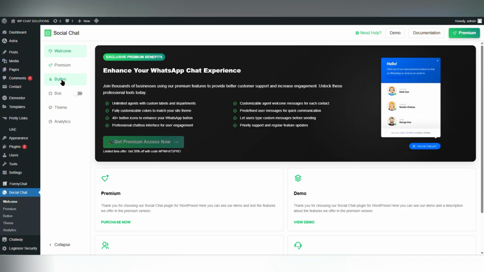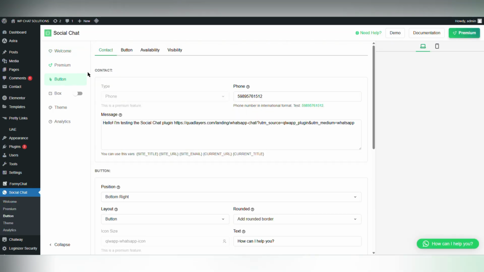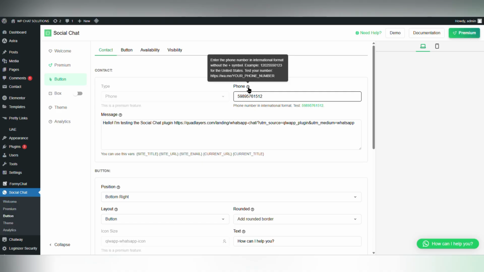So from here, I'm going to come down to the button section, and on the button, it has 4 tabs: contact, button, availability, and visibility. So underneath the contact tab, the options are to enter the phone number, and this phone number is entered in international format.